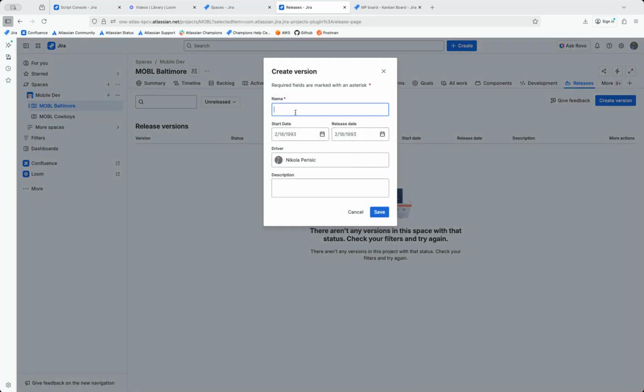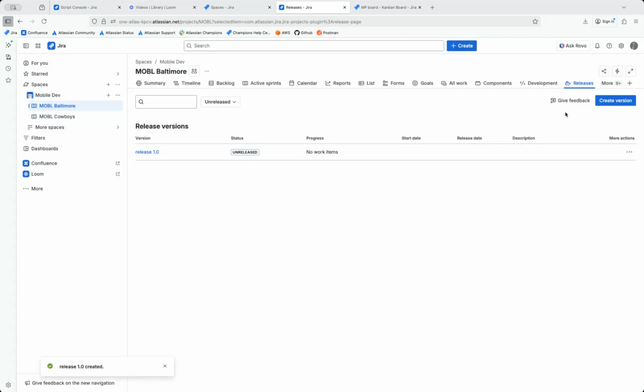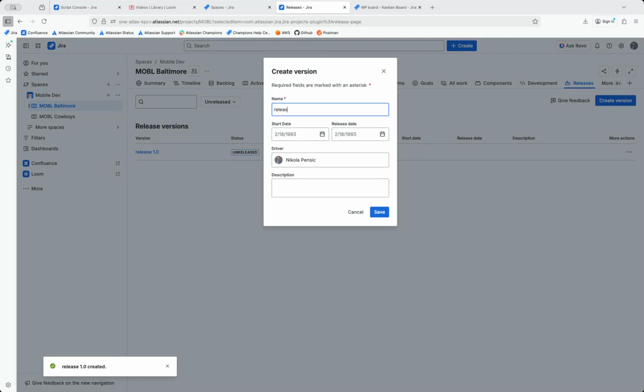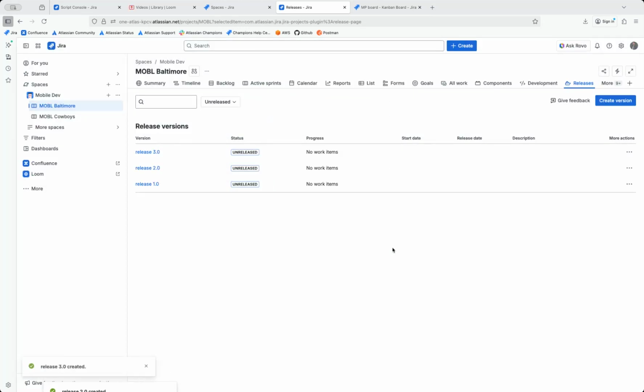Perfect. So I'm going to create a version here. I'm going to name it release 1.1.0, and then I'm going to go for release 2.0, and then release 3.0. I'm going to hit save, and this is what I'm having on the mobile project.